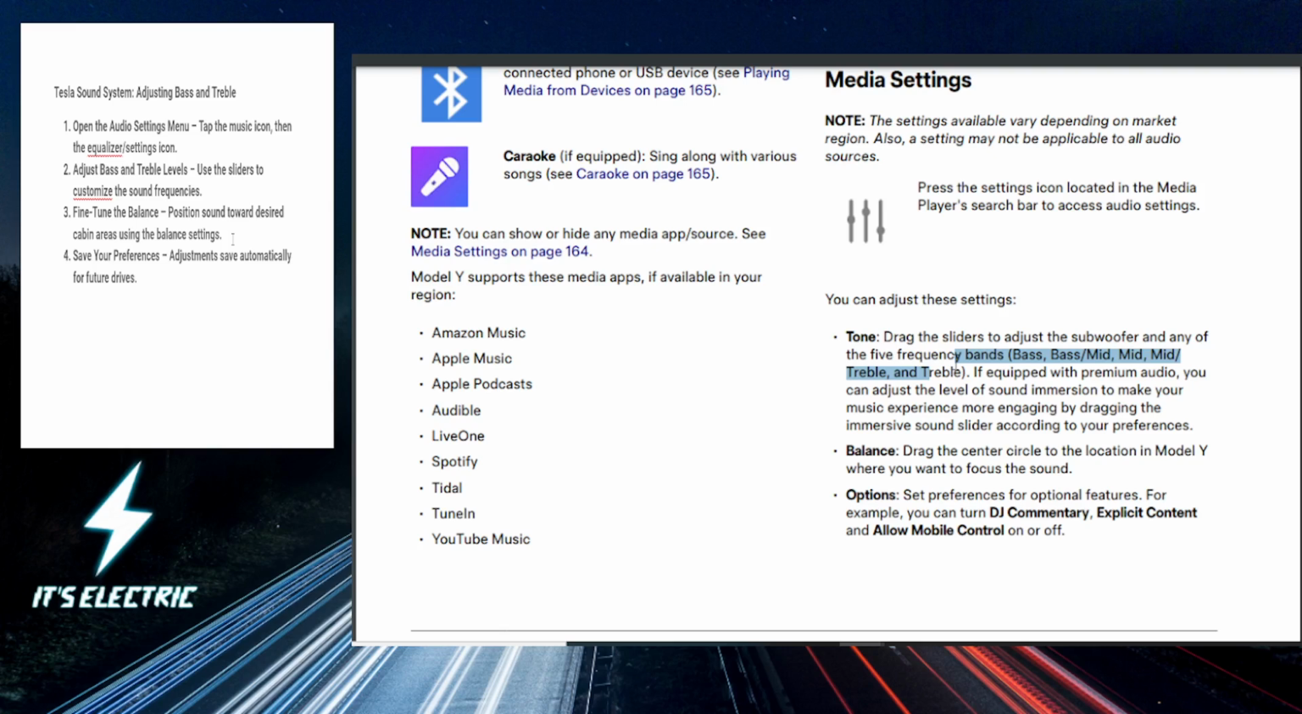So basically, guys, first things first, you want to open the audio settings menu. Tap the music icon on the touchscreen to open the music player. Open up the media player, and then look for the equalizer or settings icon that shows just like this right here. You're gonna open this up. Usually it's represented by sliders just like this, and you just want to tap on it, okay?